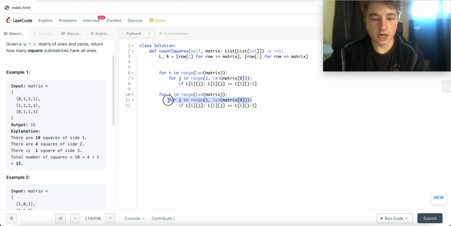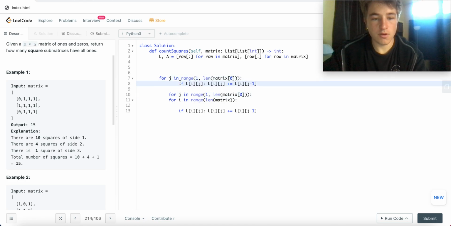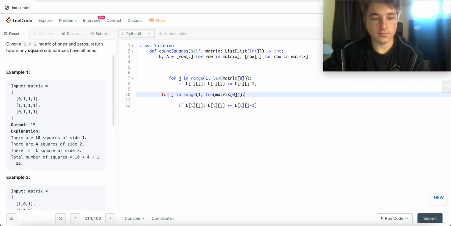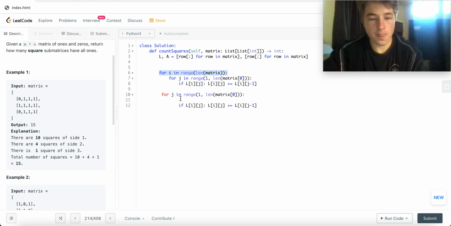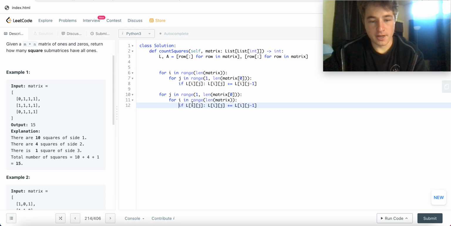But this goes in the other order. Why is this over here? Oh, because for some reason I made a left when I should have made a right. Okay. Now I'm going to check if things above me are true. So L of i j equals L of i minus 1 and j.